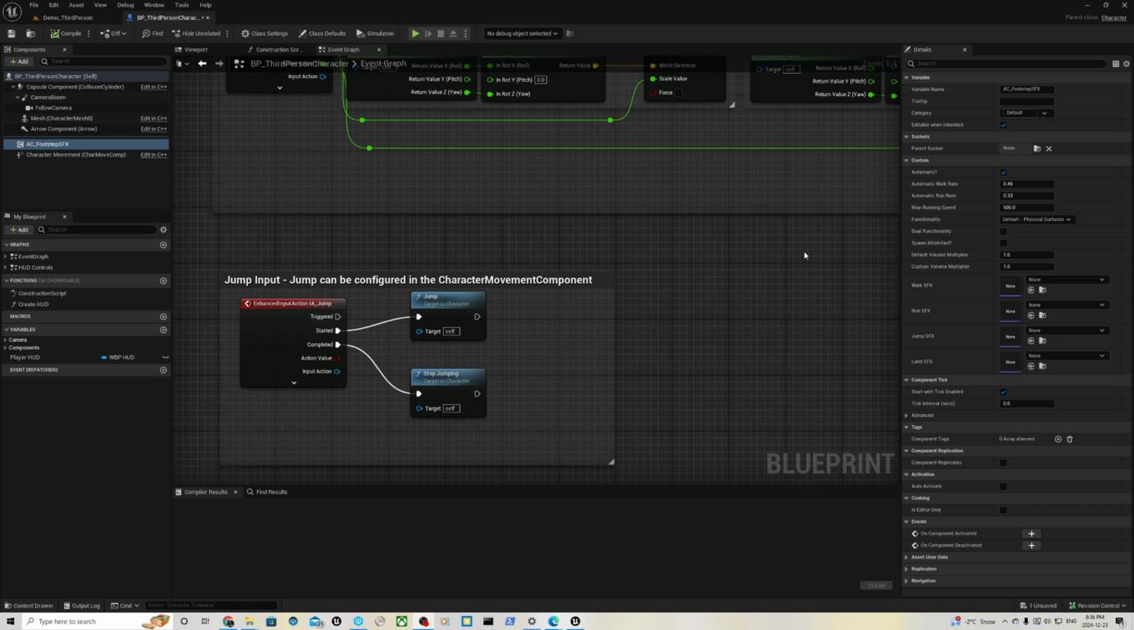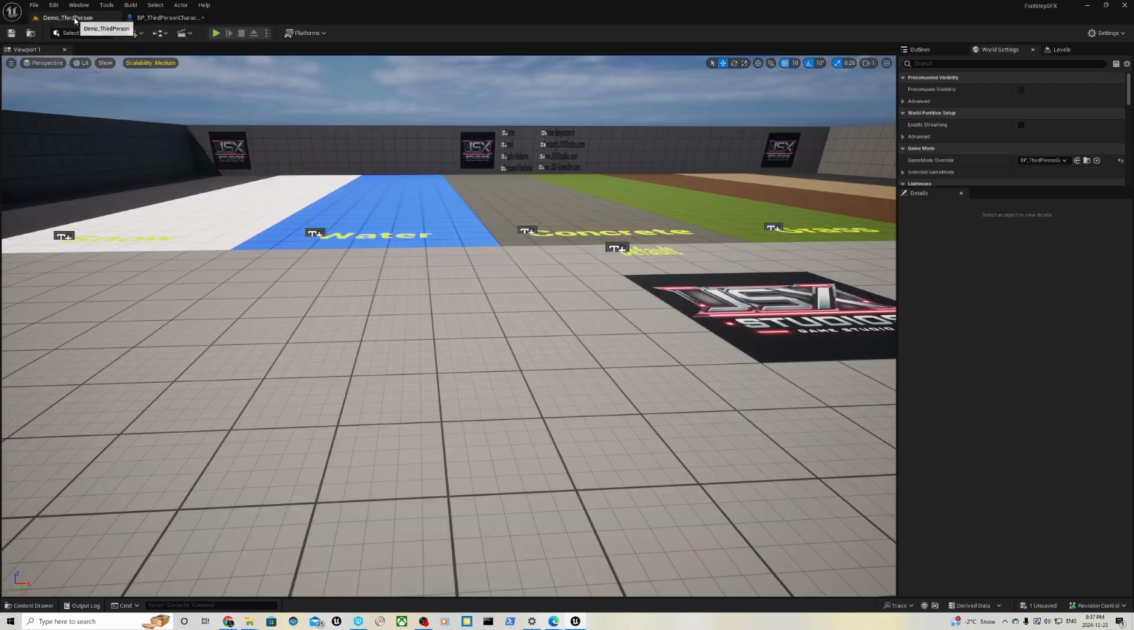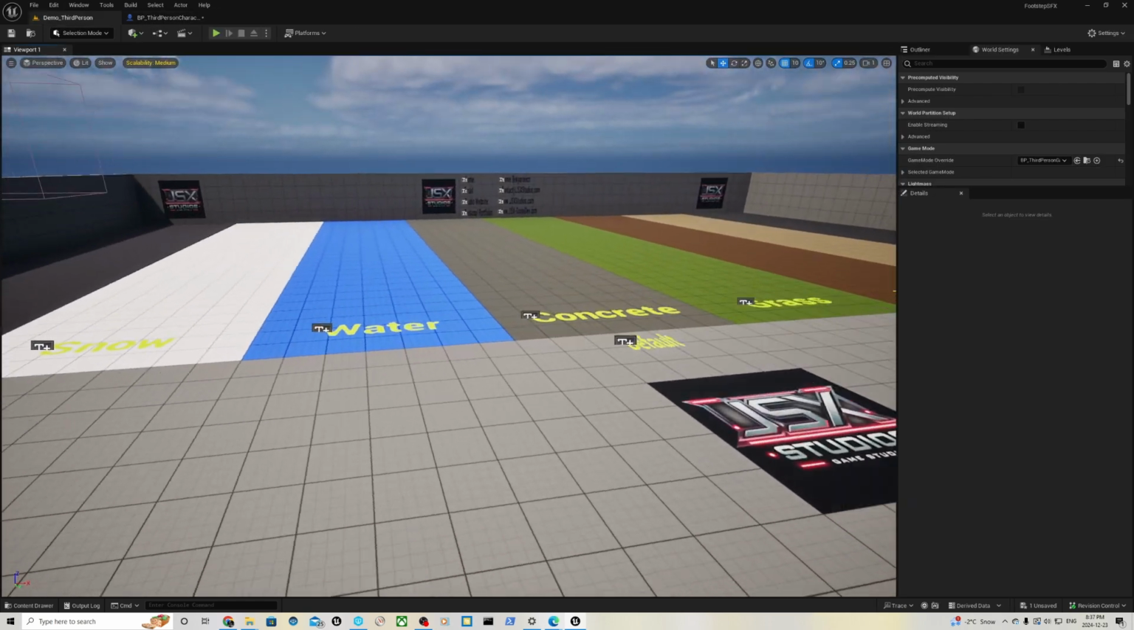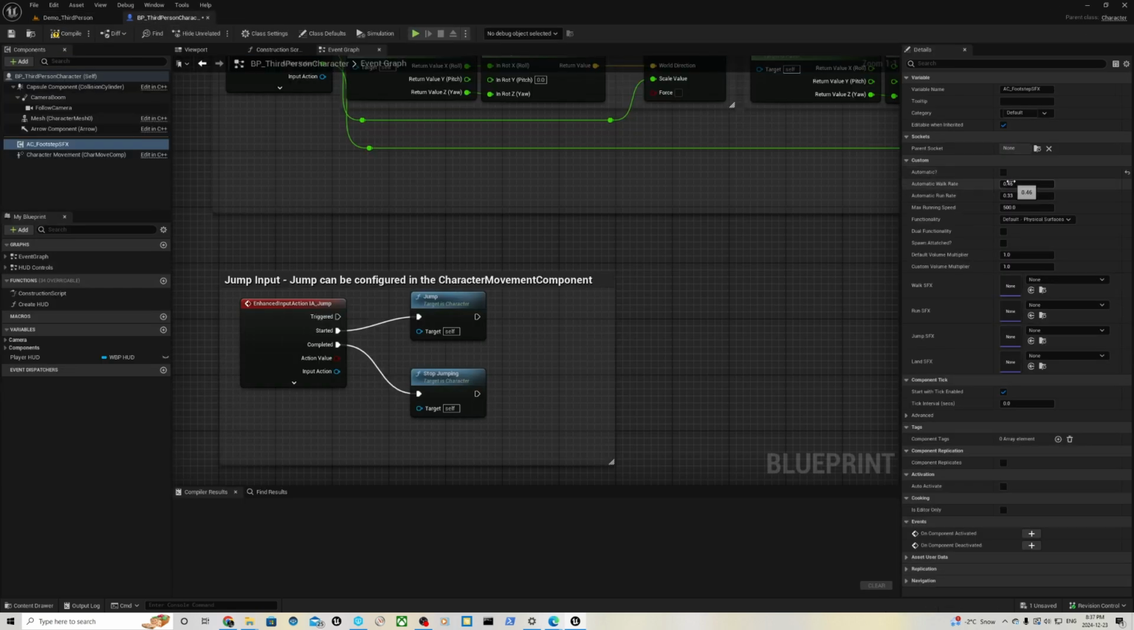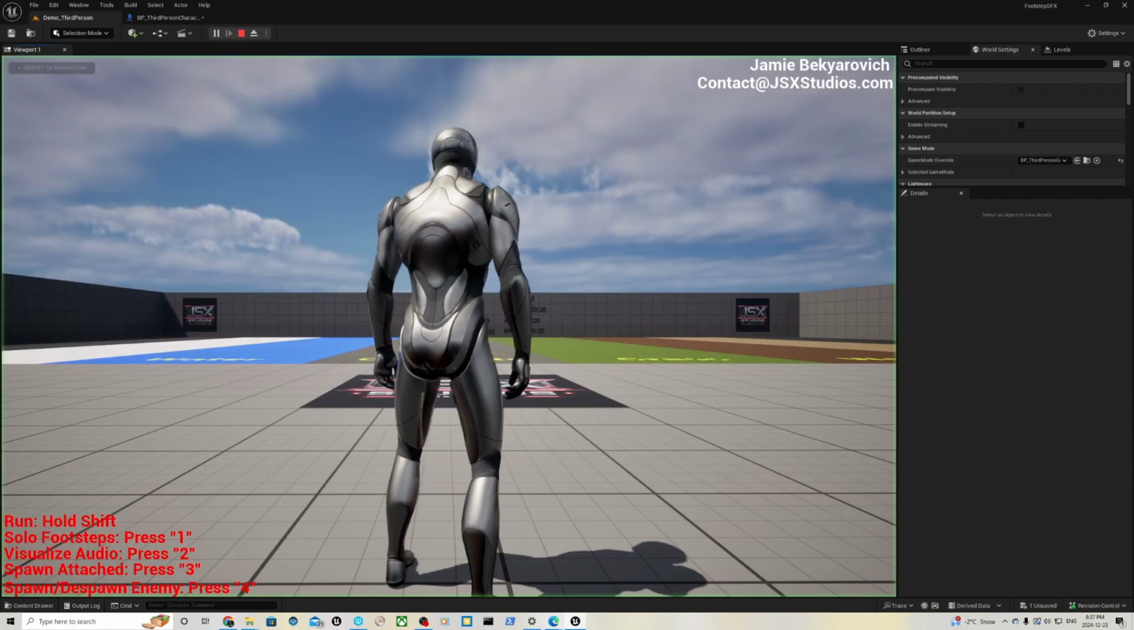Automatic and standard mode can be toggled via this Boolean switch right here. When selected, it will just retrigger the footstep sounds. When we turn this off, it will look for, or rather wait for, animation notifies to call the footstep sounds. Currently, I have both set up in this project. So I have the animation notifies set up in the animations, but if I set this to automatic, it won't actually use those. It will just retrigger the sounds automatically.